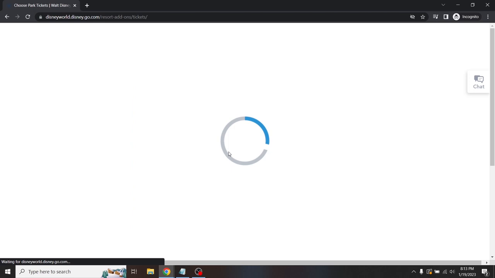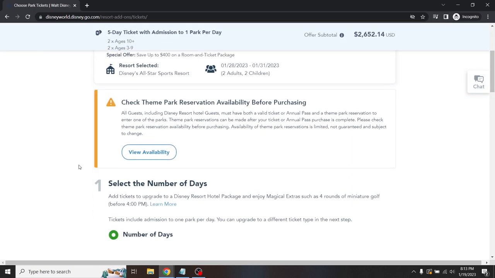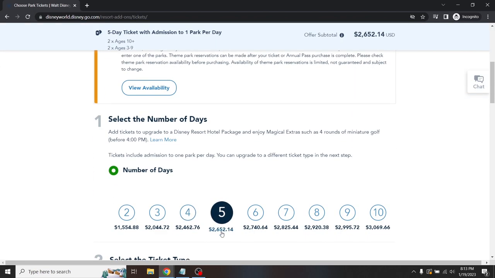But then you can select that and then alter your ticket package. So it's automatically going to give you like the most number of days for your tickets. If you're doing a room and ticket package, you have to do at least 2 park day tickets. Otherwise, you're going to have to do a room only package and then buy a park ticket separately and link that to your My Disney Experience account.